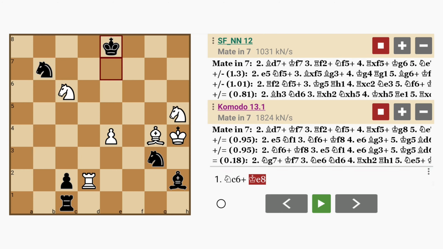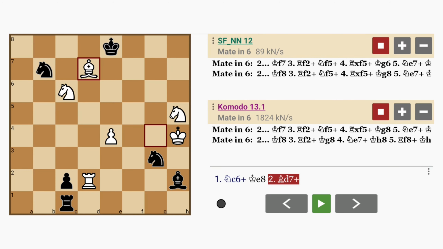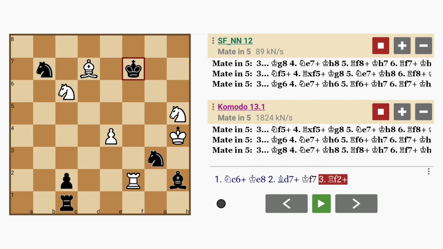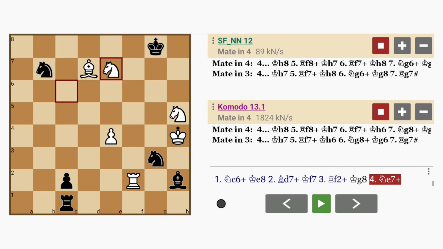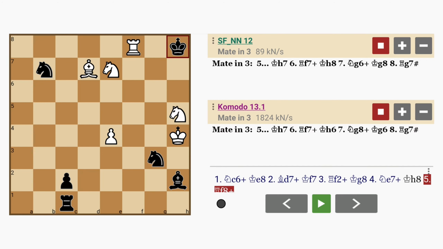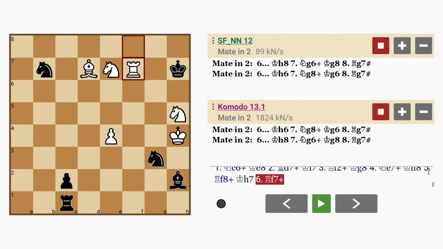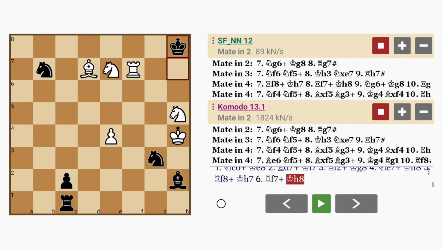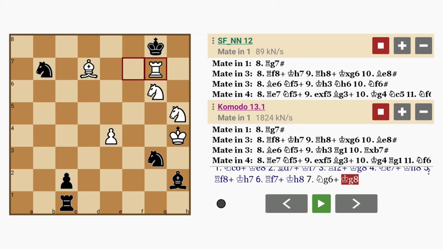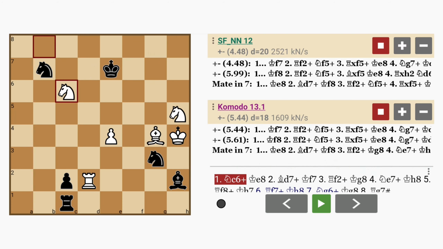If king to e8, bishop to d7 check, king to f7, rook to f2 check, king to g8, knight to e7 check, king to h8, rook to f8 check, king to h7, rook to f7 check, king to h8, knight to g6 check, king to g8, rook to g7 mate. A forced mate in 8. So this check is not just to gain a tempo.